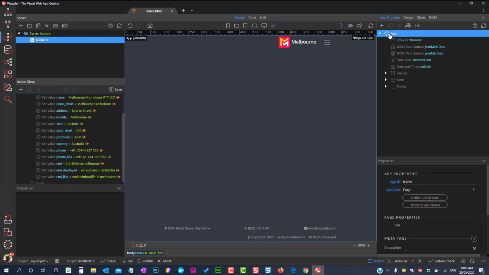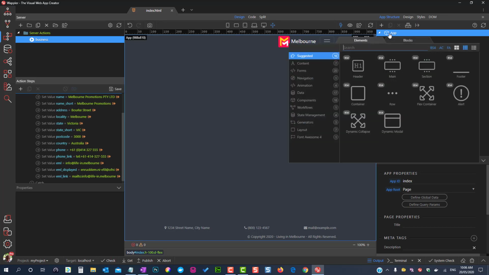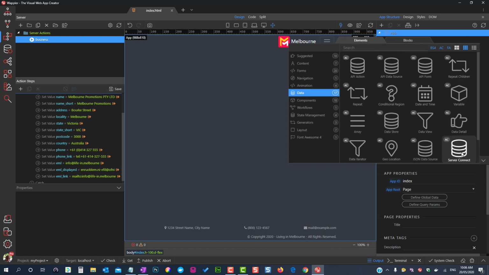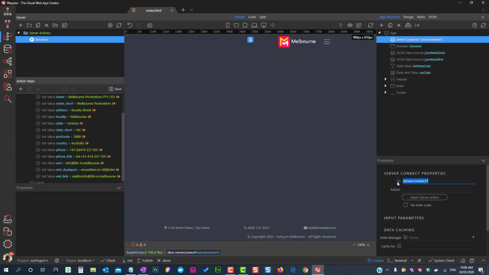To link the file to our document, we go to the App Structure panel. Right-click App, choose Data and Server Connect. Give the Server Connect an ID and link it to our file on the server. Save our document.